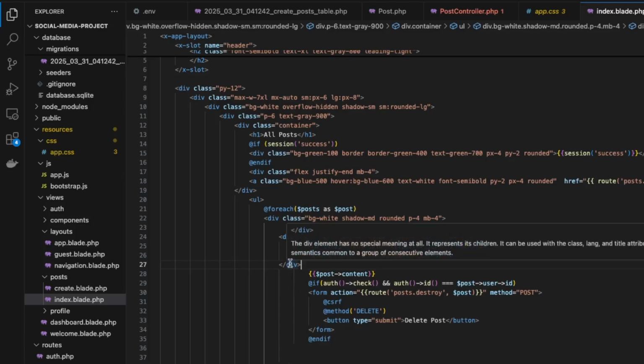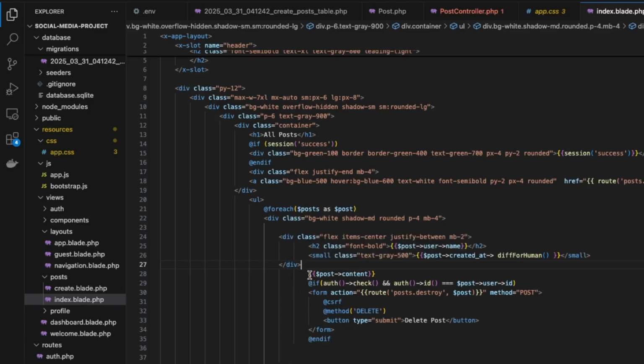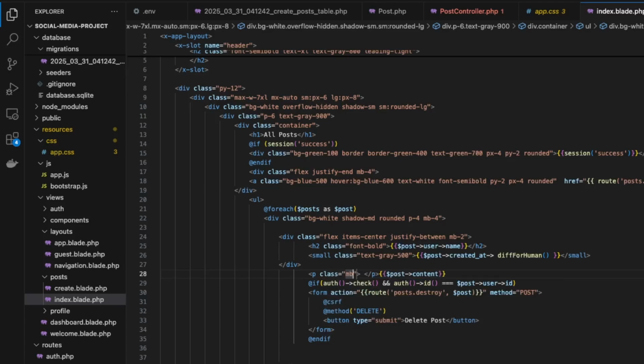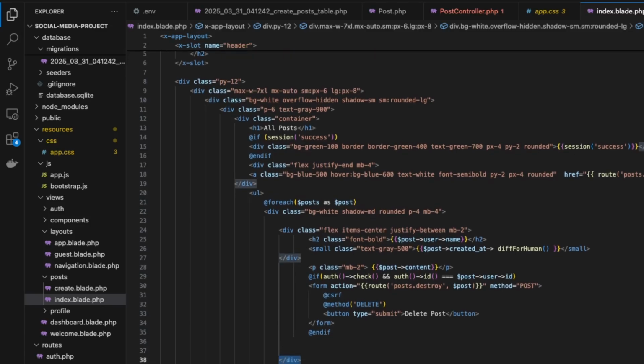Okay, and then next we can add in our post content. So we'll just wrap this up in a paragraph class. So P, and then class is equal to margin bottom of 2. And then we'll add this content inside. Okay, and then remove that and save. Okay, and we can remove one of these extra divs here. Okay, so I think this is good.